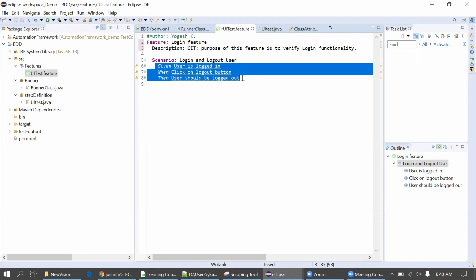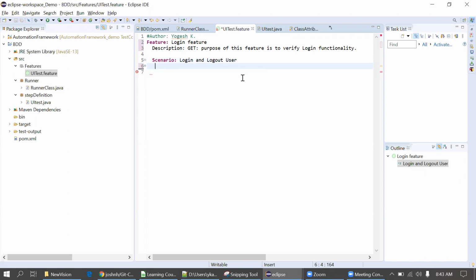So I'll just delete this. Okay, so what are the steps here? To log in and log out, I'll put Given user is logged in. Okay. Now automatically it comes into a different color, violet color. Okay, so it comes into this color.